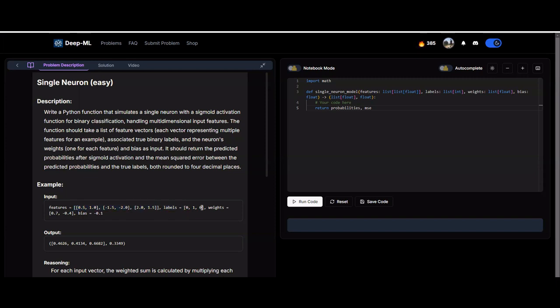Labels corresponds to what are the actual labels of these data points. So there's three data points, there's three labels. And what this is saying is that the first data point corresponds to class 0, second to class 1, and third to class 0. This is a binary classification problem, so all of the labels are going to be either 0 or 1. And this weights here is basically how much you weight each of these features. So there's two features, there's two values of the weights and the bias.